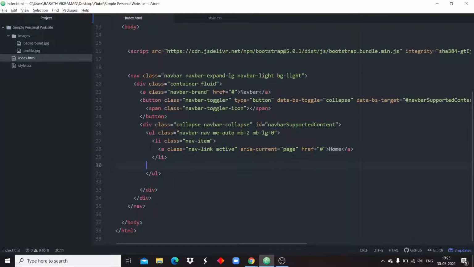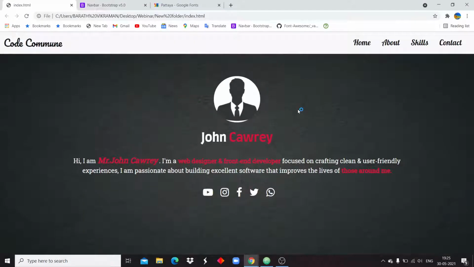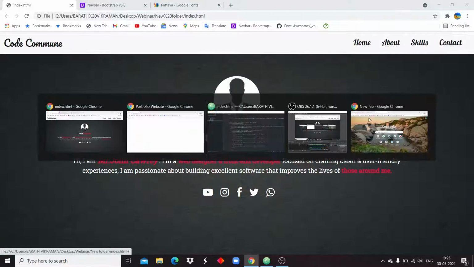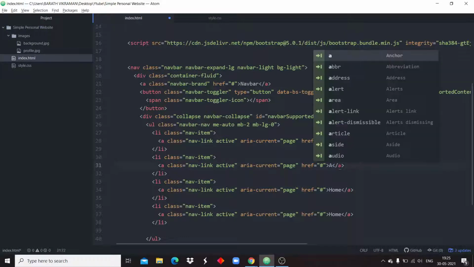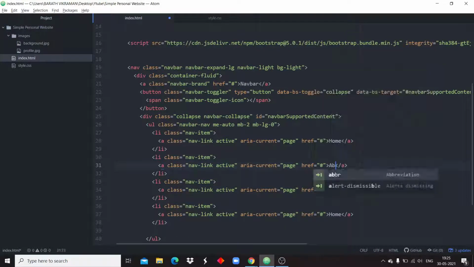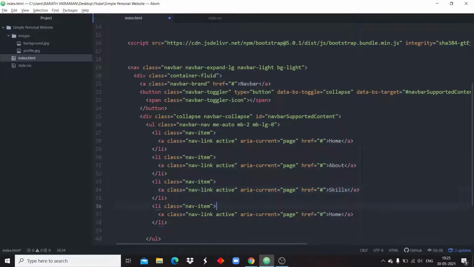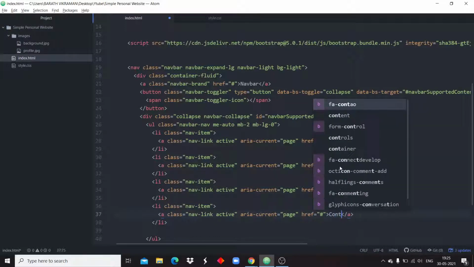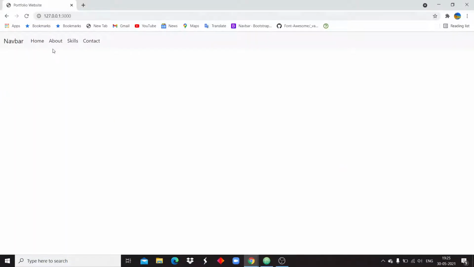Next we need to add the active links, so I'm just copying this and pasting it down. We are including 4 sections such as home, about, skills and contact. Modify it as we want. I'm just modifying it. Now you can see it's all changed.